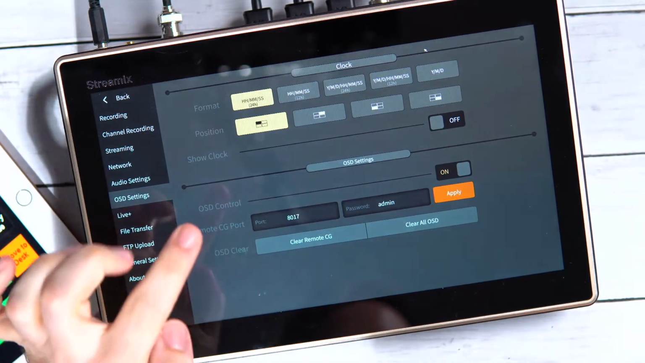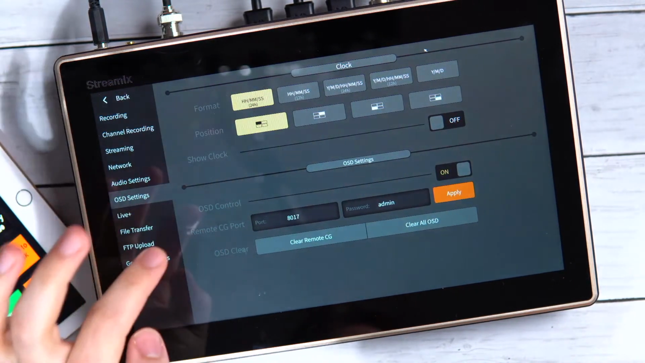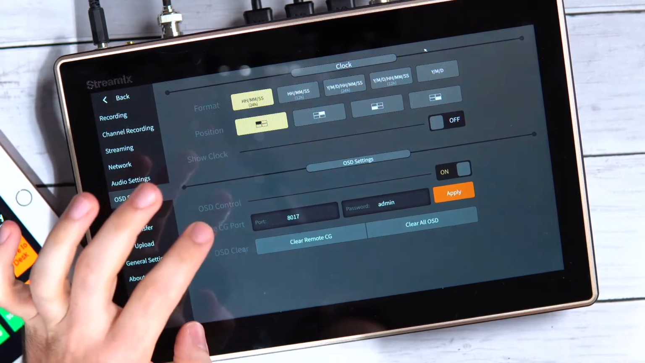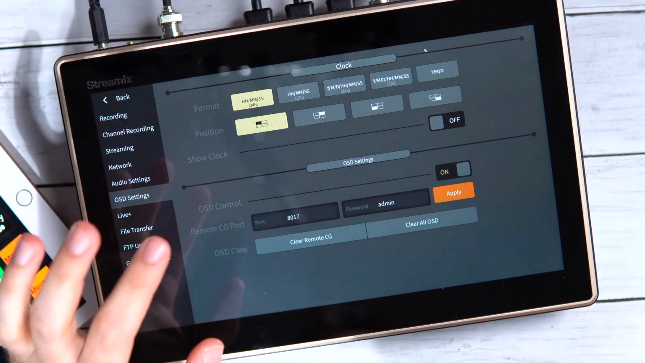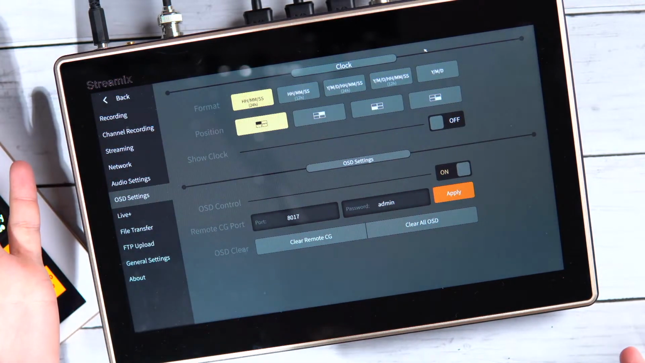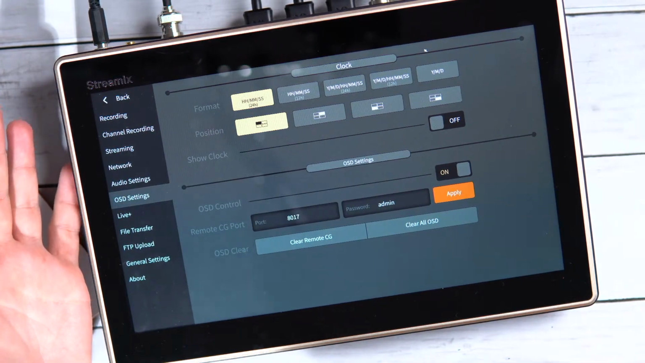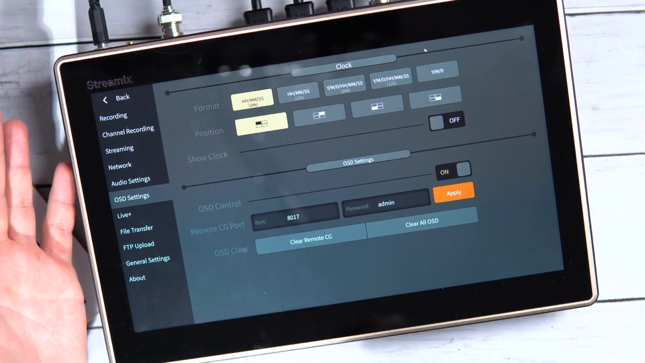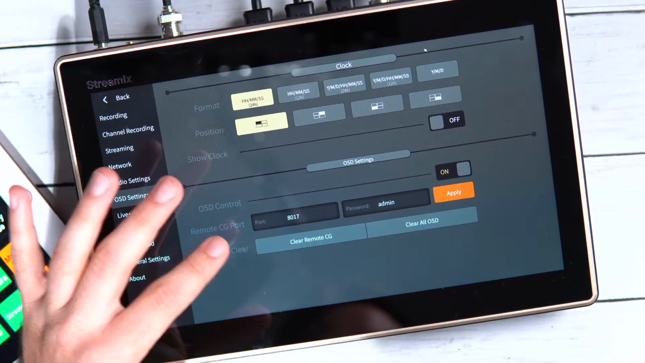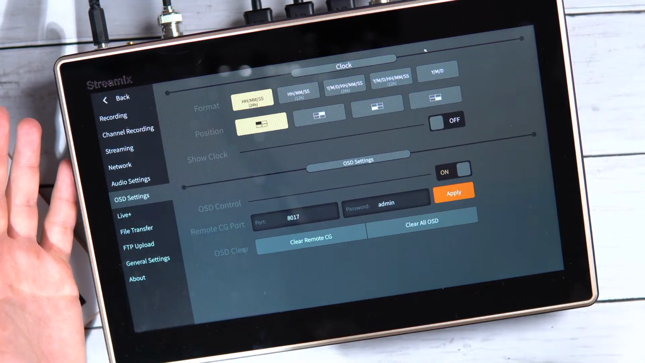Remote CG is a Windows program that you can download that apparently lets you configure the title generators on a computer and push it to this, which is really cool. I didn't install that app because I don't have my Windows computer here, but that's the remote. That's what you can do remotely, as far as I can tell.